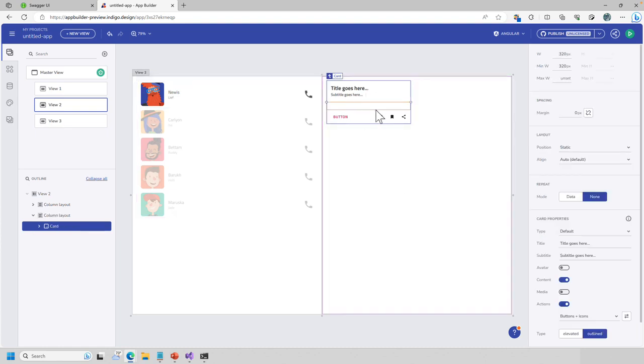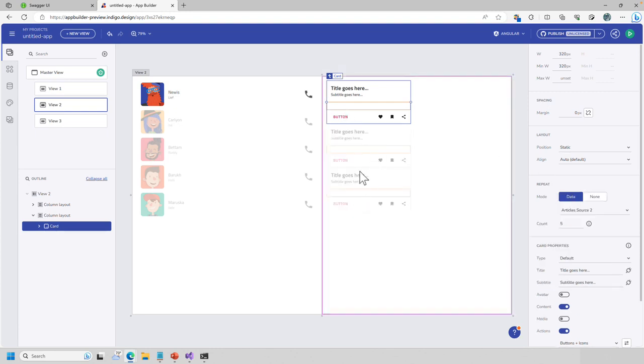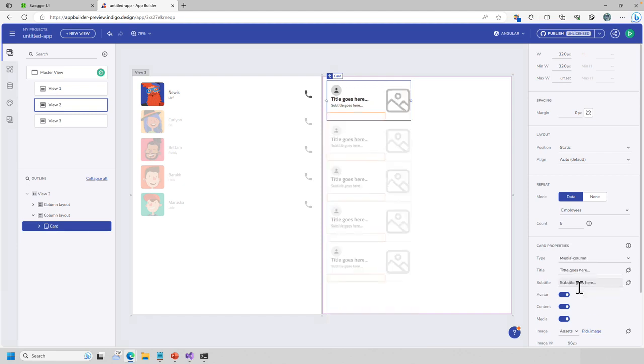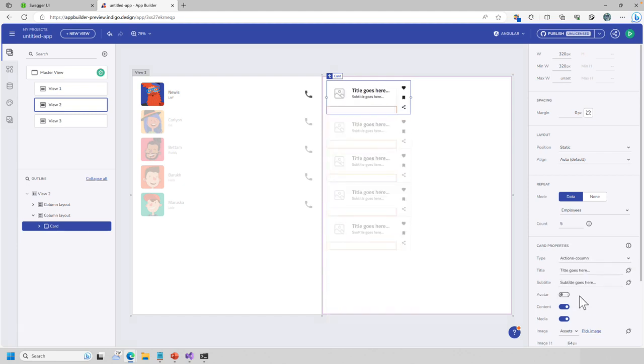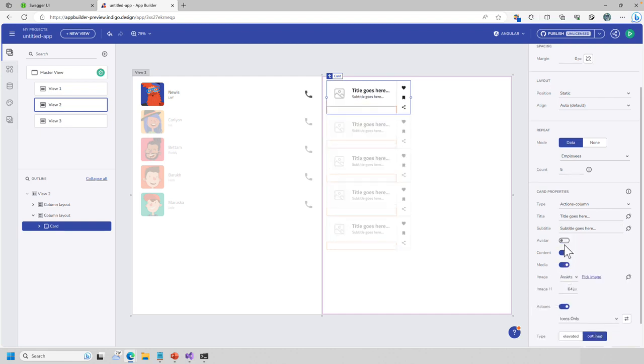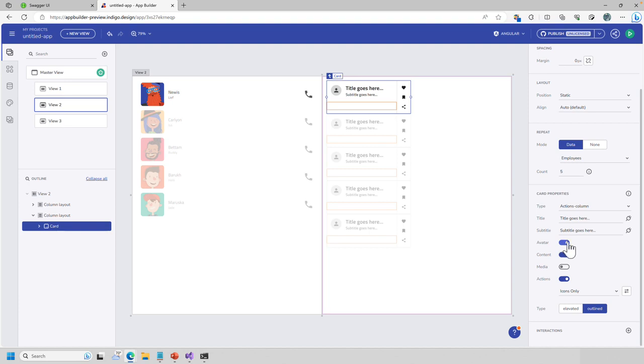Now the card view is similar. If I go to its data mode, you can see it showed up a little data bound here. I have different views for the card view. So let's go ahead and use the same employee's data, and I will leave it at 5 as the default. If I change the type, there's the social column, the media column, the actions column, like so. So this is like a nice actions column for this guy. I can change the avatar, swap the avatar out for a media, for a different image. So I have different data binding options.